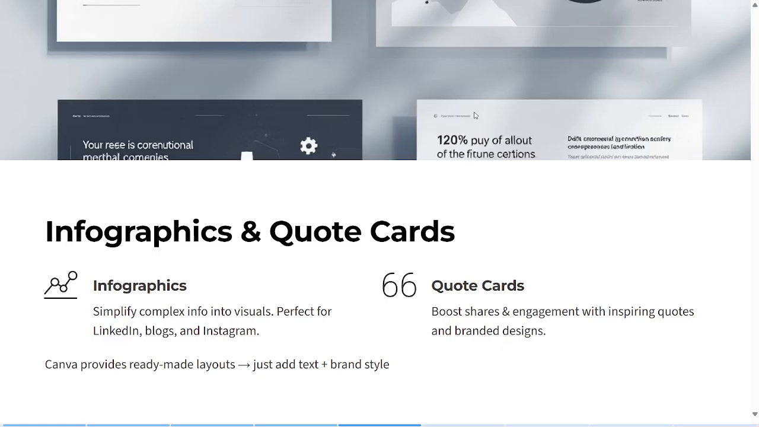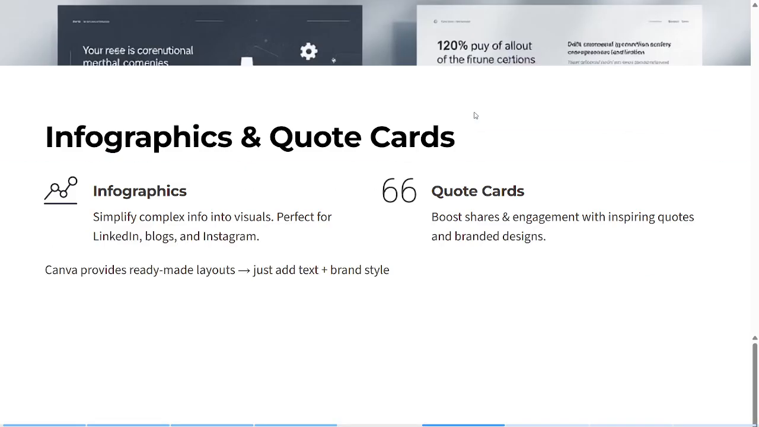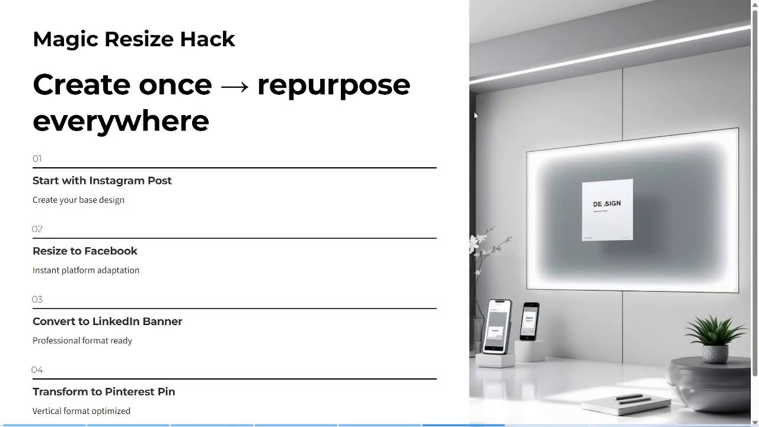Infographics and quote cards. The templates have all those things for you. Why these are important, especially infographics, is that they help simplify complex info into visuals, perfect for LinkedIn posts, blogs, and Instagram. What about your quote card? It boosts shares. It also helps engagement with inspiring quotes and branded design. Canva provides ready-made layouts, so you just add your text and you're good to go.